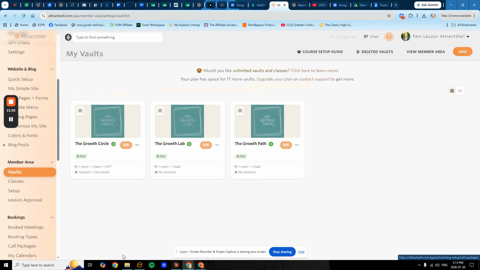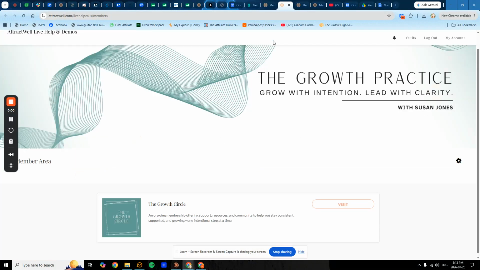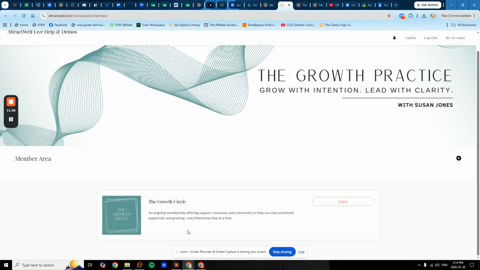Let me see here. All right, I think I've got it. We can see it now. So you can see a vault here. This is one offer. Again, this could be a course. It could be a membership, something like that. And when someone logs in after they've paid, they're going to see this dashboard, and they're going to open up whatever it is they've purchased.